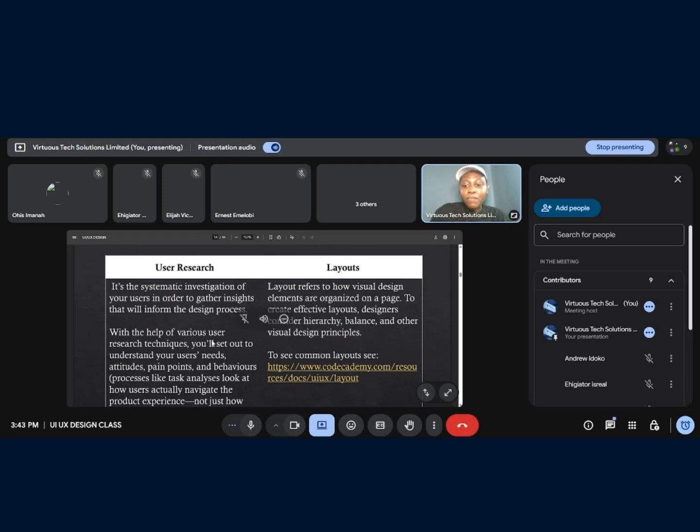With the help of various user research techniques, you set out to understand your users' needs, their attitudes, and their pain points, as well as their behavior, right? There's something we call user pain points. There are certain things that are a pain to the users, right? And when you are doing your user research, you get to identify those areas. So we're going to look at pain points and how they can help you in designing a platform that is not just visually appealing but is useful.